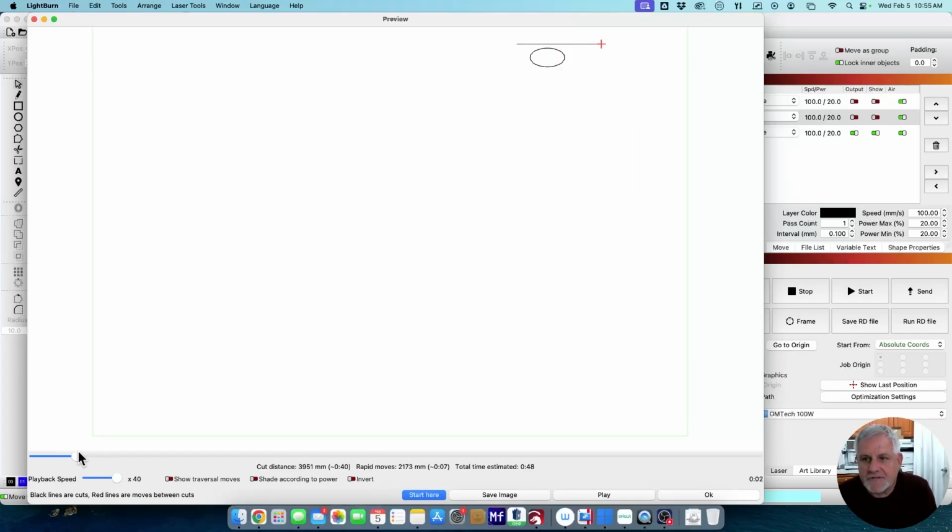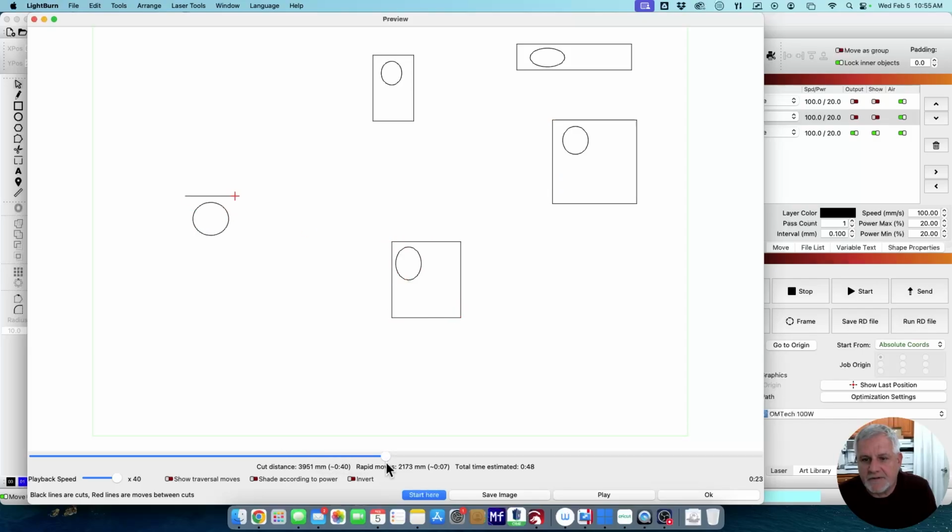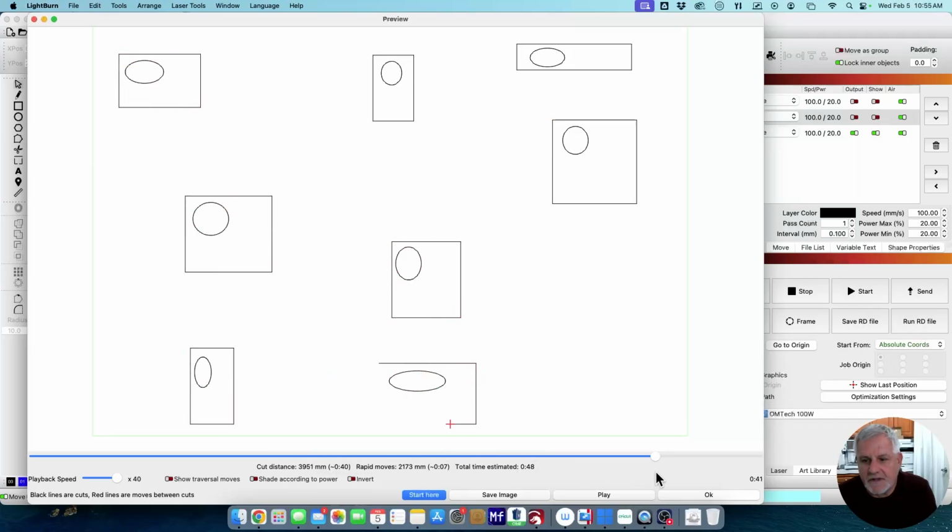And because it has cut inner shapes first, you'll see it cuts the oval and then the box around it in every situation. Now it's still jumping around a bit, but that's at least a better place where you don't have to worry about your shape moving and your alignment issues.